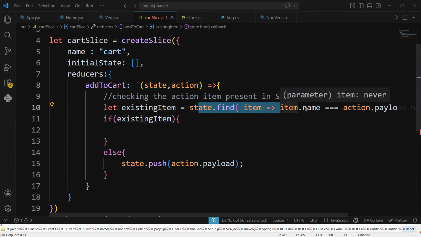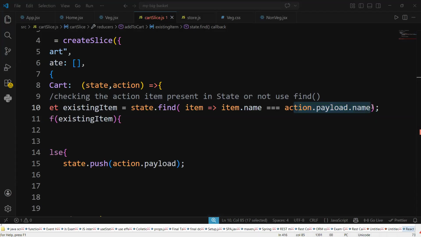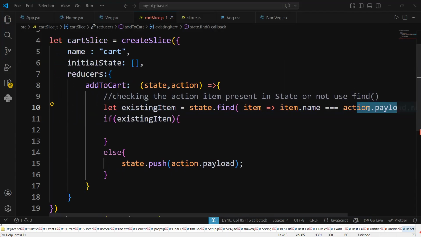If it is available, item dot name is the existing item name. Action dot payload dot name means item dot name is what item? Existing item. Action dot payload dot name is telling the incoming what item? Client item, at least you can say. Item dot name means what? Existing item. Action dot payload means what? Client item or coming item. What items are coming to add into the what? Cart, right? So existing cart item name, action payload name. Both are same. Both are same means what?